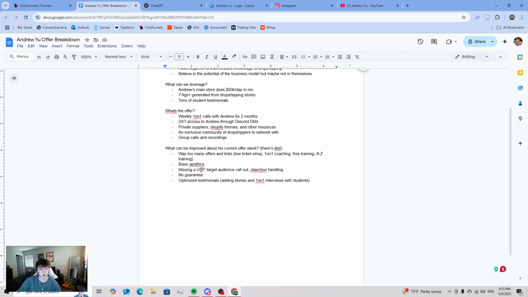What can be improved? So this is kind of what we're going to work on with this current offer stack. And there's a lot, guys. This isn't the only things, but this is what I'm going to cover. Way too many offers and links. We already went over that. He doesn't need to have a low ticket, a one-on-one coaching, a free training, and an A to Z training.